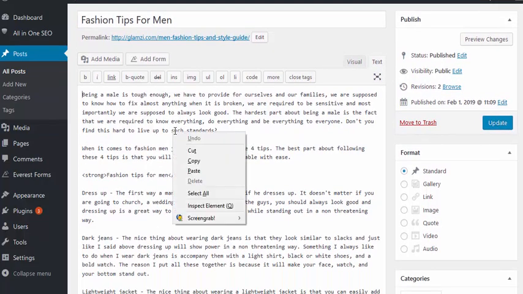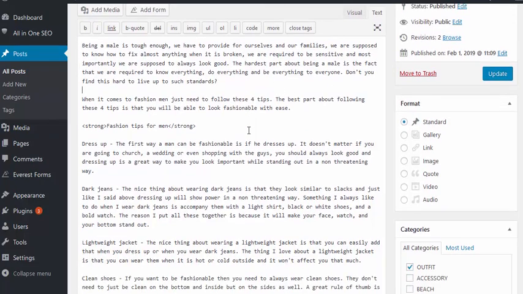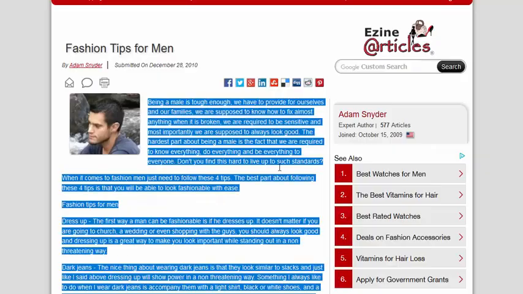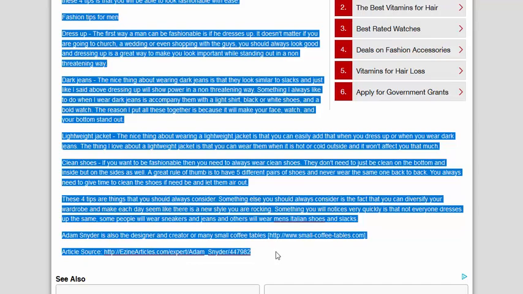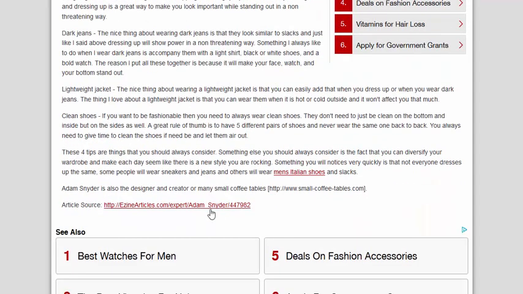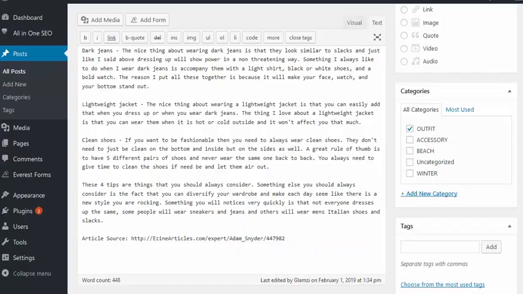So what we would do, this would be empty. We would right click, paste, and that will paste in the article we've just copied from Easy Articles. One important thing to make sure is you're leaving a link to the source of the article, which is at the bottom here. And that basically means you're allowed to use the article to put it on your own website because you've given credit to the person who's actually created this. And that's the whole purpose of Easy Articles. That's what it's designed to do.